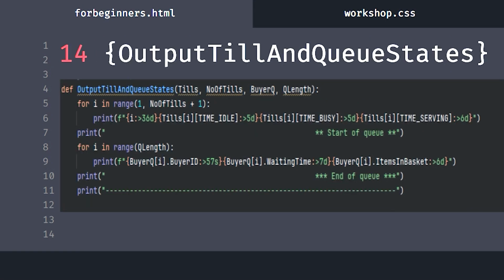This procedure is called at the end of the serving subroutine. This is when the time unit is about to end. In order to allow the user to access information about the simulation after each time unit, the program outputs the states of all the tills and the buyer queue array. Firstly, the program loops through every till and employs the use of f-strings and formatting to display its time idle, time serving, and time busy values.